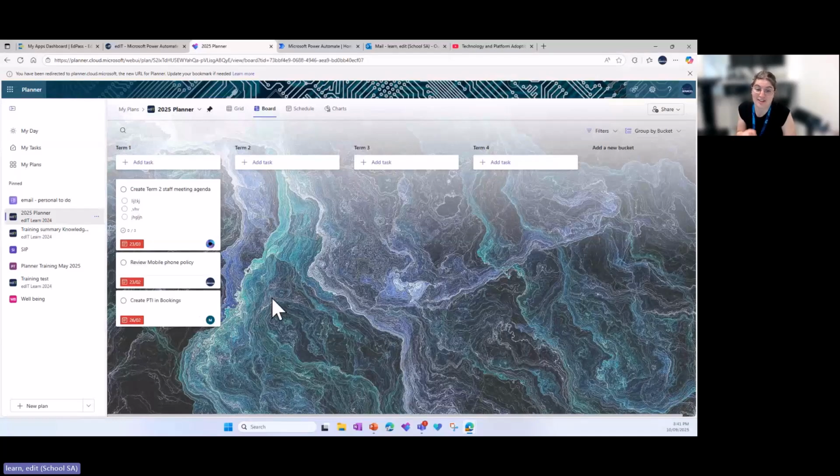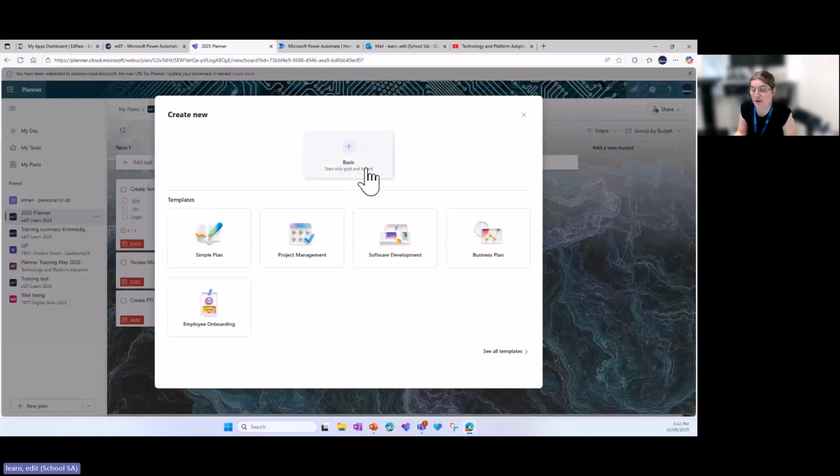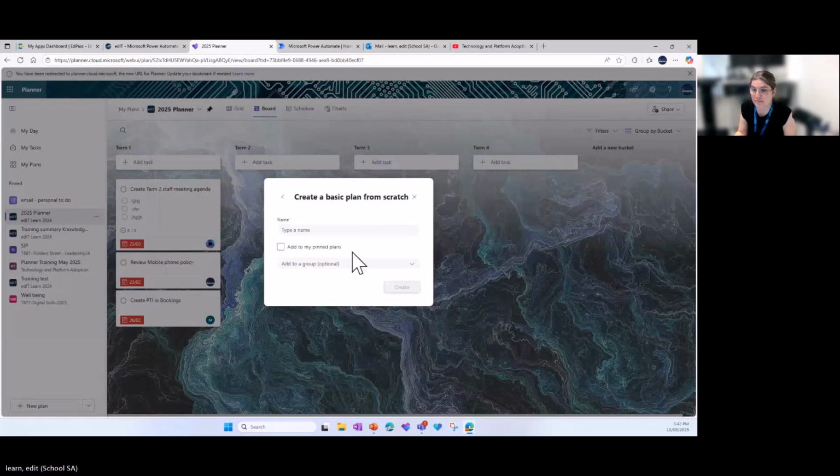But for today, we're just going to create a new plan, and these emails are our personal emails that we're going to deal with. So we're just going to select new plan down the bottom there. We're just going to do a basic plan. We're not going to add it to a group. We're just going to type in a name so that we remember what it's about. I'm going to call mine training email plan, but you can give your plan any name you'd like. And then we're going to press create.